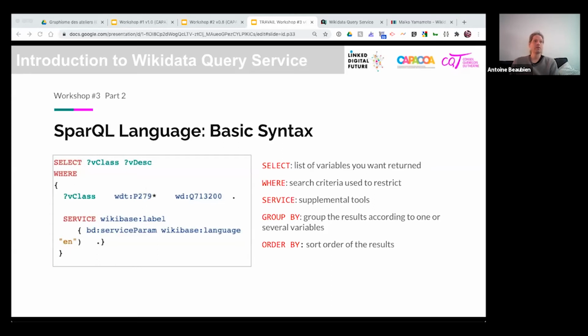So the WHERE is the place where you're going to modify the code, like I did, to go from cats to dogs, or for anything. So it will be inside the WHERE that most of the time you will change things. SERVICES are tools, and I will not enter into that. I will explain the Wikibase label service because this is a very important tool that is useful for translation. Most people use it most of the time. So we will look a bit at how it works.